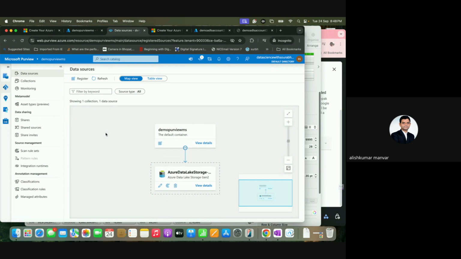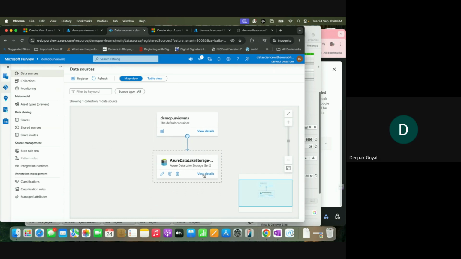So after scanning, what would be the end result? That's what I'm showing. Just a minute. That's what I'm showing. Just a minute.